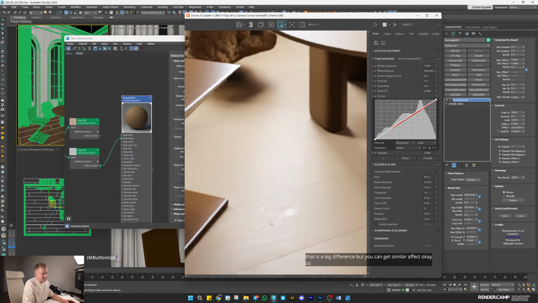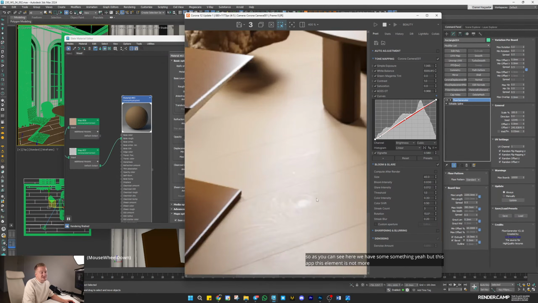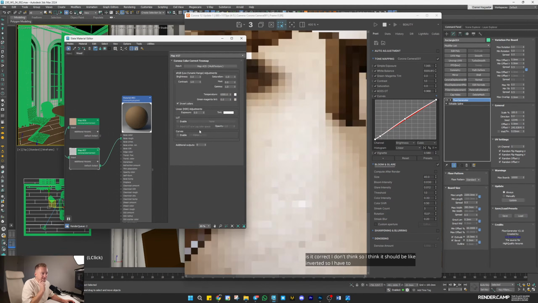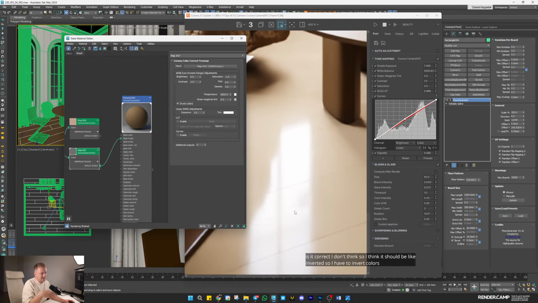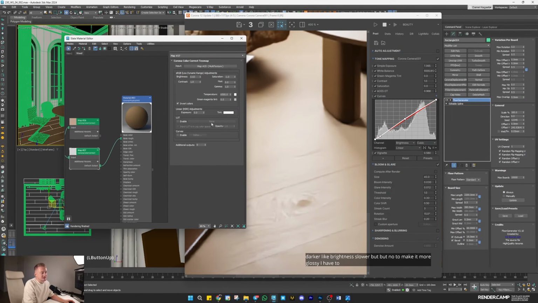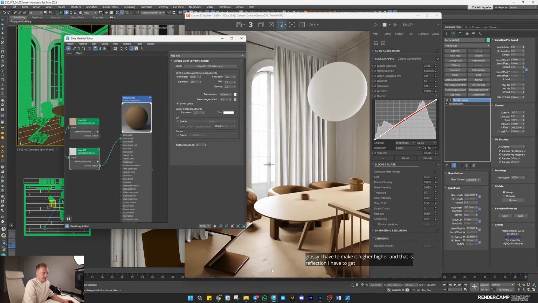Okay, so as you can see here, we have something, yeah. But this element is not more glossy. Is it correct? I don't think so. I think it should be inverted. So I have to invert colors, and of course it will become too bright. I will need to make it a little darker, like brightness lower, but no, to make it more glossy I have to make it higher, and that is the reflection I have to get with the wooden floor.